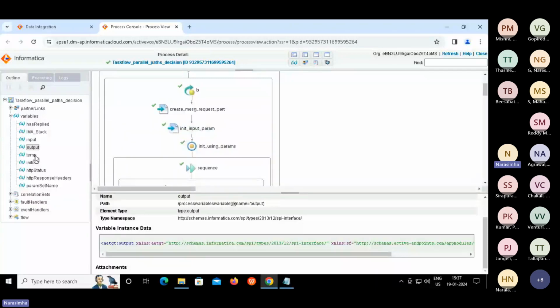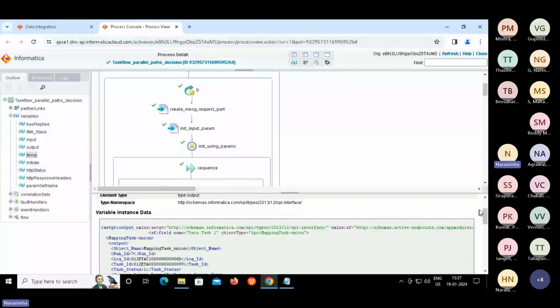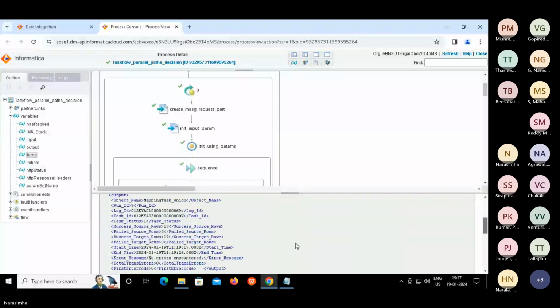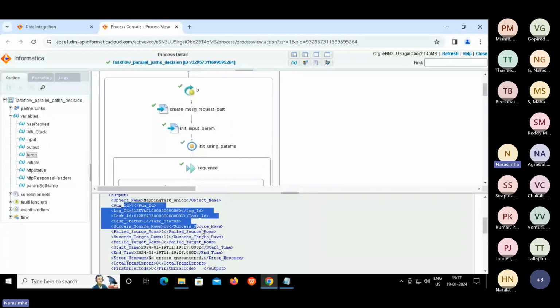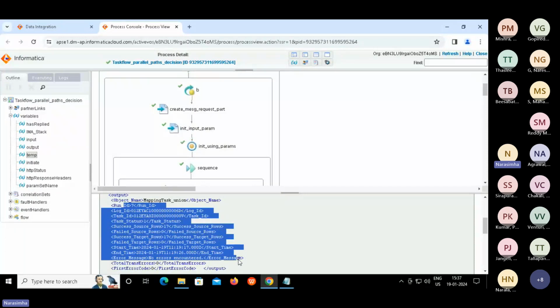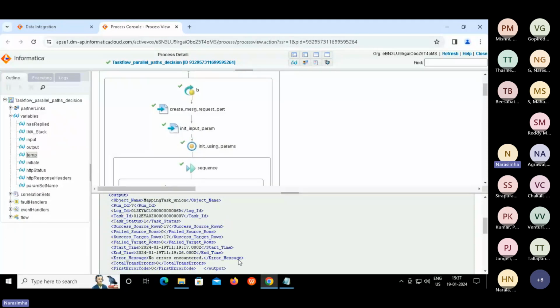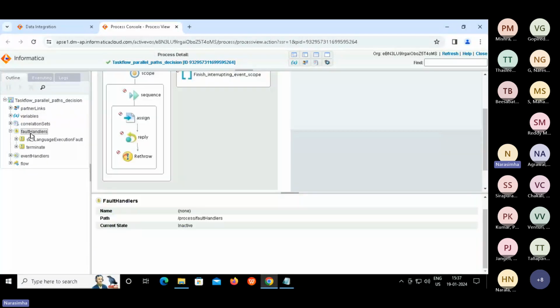It is not returning anything. Like temp variables, we did not add anything, but we'll have default temp variables. Can you see, guys? These are all the outputs we have seen, right? Run ID, whatever, all that we can see here. So these are pre-built temporary variables. That's over. Next, we can get into what we call fault handlers. In case of any faults, we can see the corresponding faults over here.